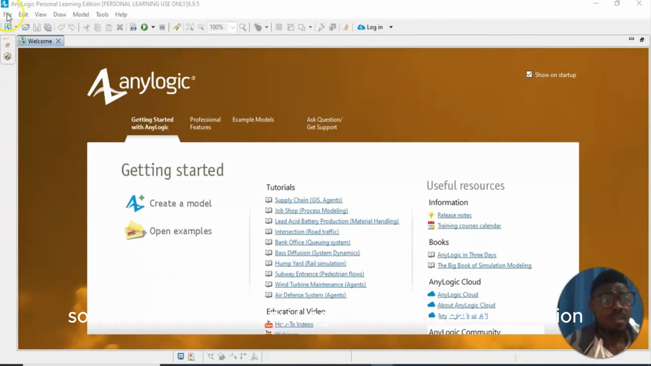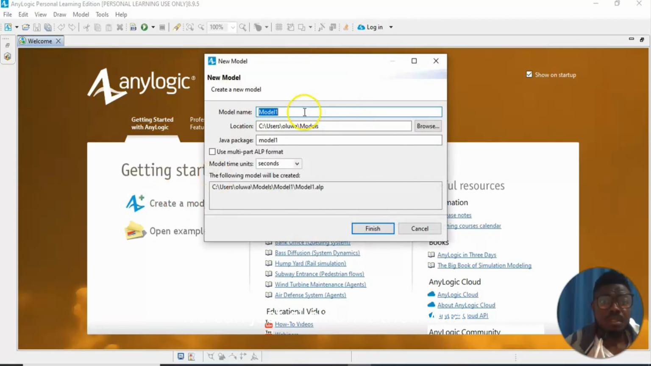So here we have the AnyLogic Personal Learning Edition. This is the interface. Then we click on create a model. So here we have it. We can just click on it. Then what is the name we want to give to this model? We can just say traffic intersection. No, let's just say road traffic tutorial. So when I click on it here, we can also see it appear here.